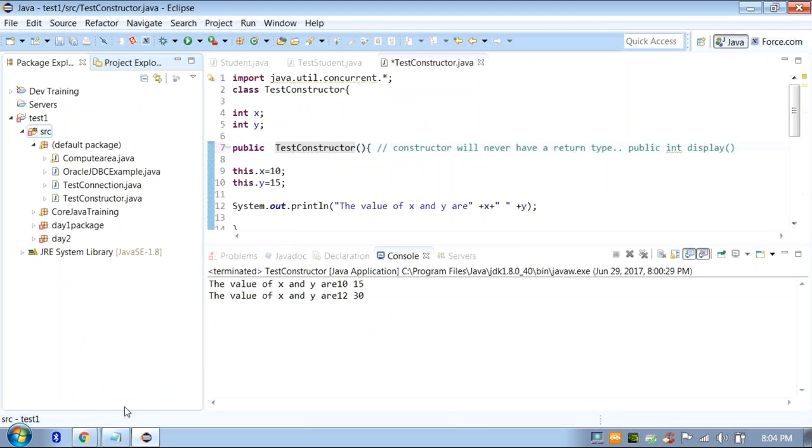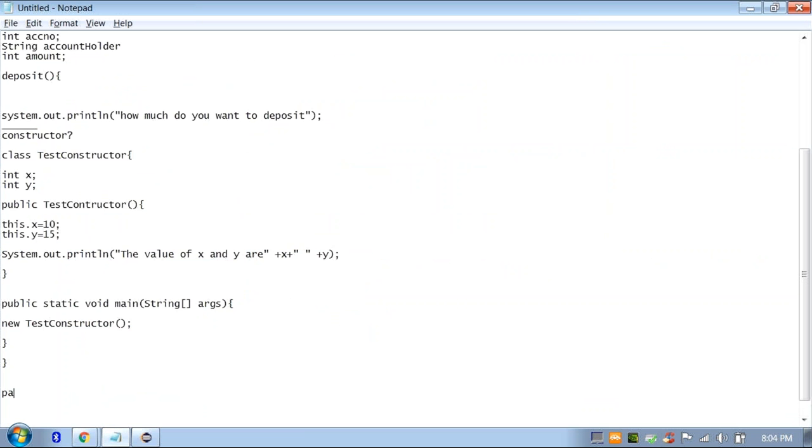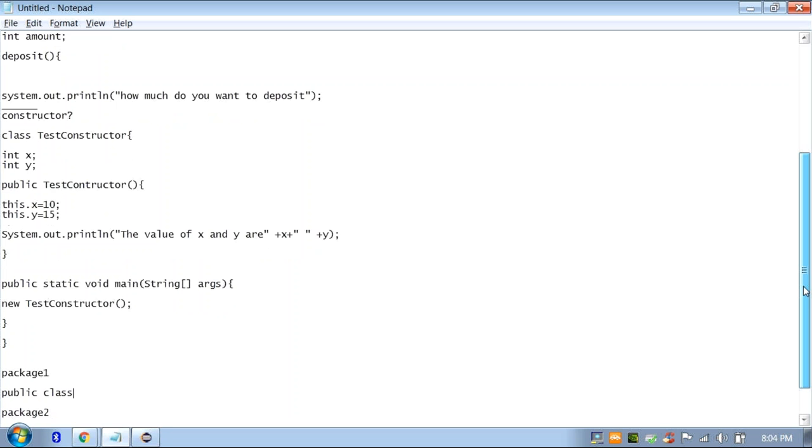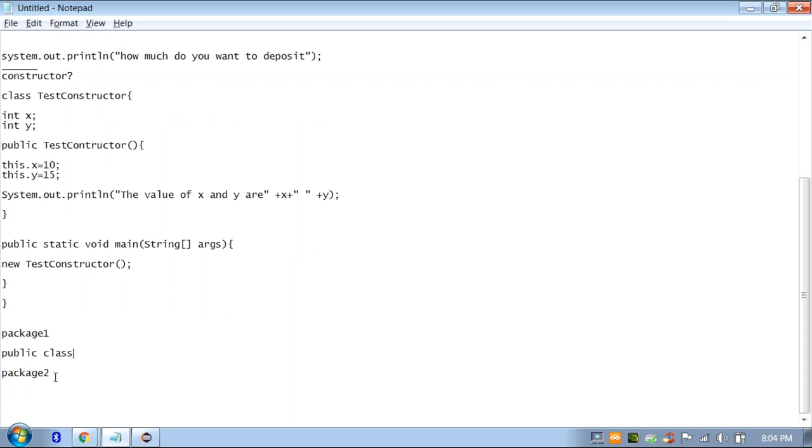So what I want to say is you have two classes, package one and package two, right? In package one you have a class and it is a public class. This public class can be accessed in package two, but while coding in package two, I'll have to import package one and then I can use the package one items in package two. So I can use the public items now. Got it?